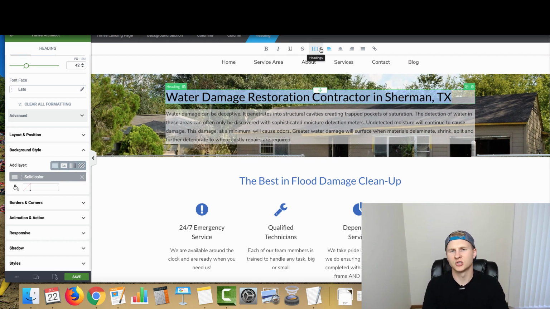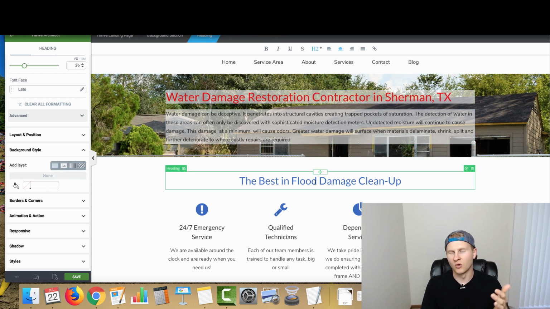One thing you really got to make sure to do is that this is an H1 heading right here, because this is basically telling Google what the page is all about and what we want it to rank for when the page starts to get indexed. So next thing you can do here is some more relevant text. So this could be the best in flood damage cleanup, the best in water destruction cleanup.